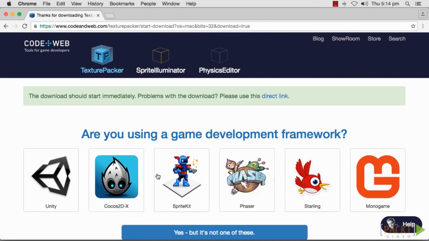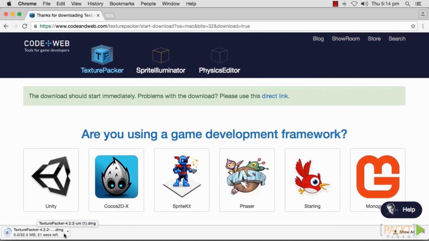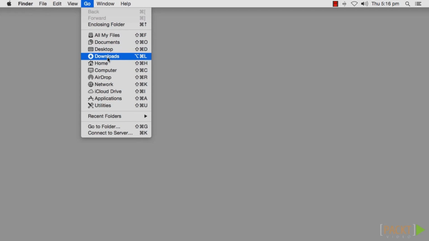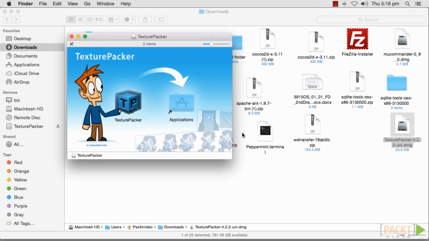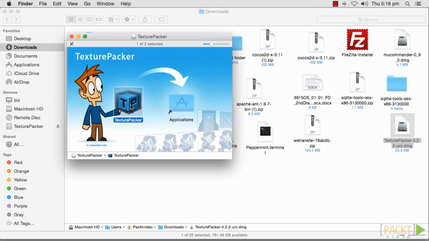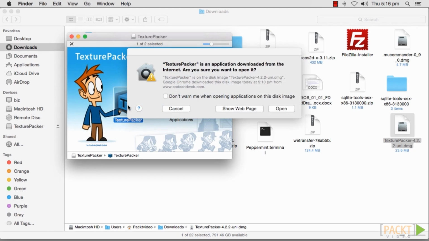Now, Texture Packer is being downloaded, and it's being saved at your machine. So, we have our .dmg file now with us. Let's go to our download folder, and we can find the Texture Packer DMG file located there. Once you have the DMG file, all you need to do is double-click on it. A pop-up window appears in front of you, and then you need to click on the Texture Packer icon. You need to launch Texture Packer.